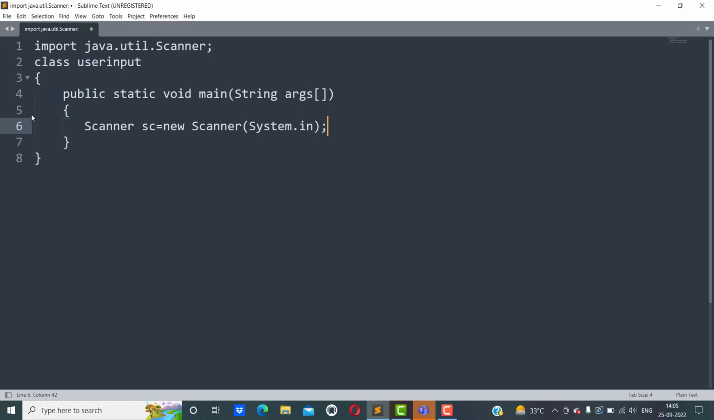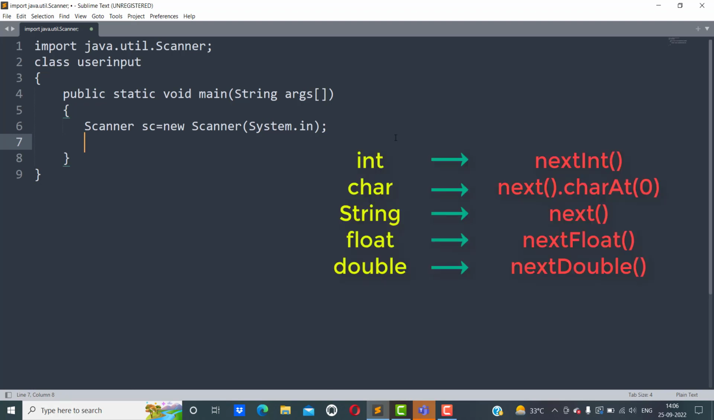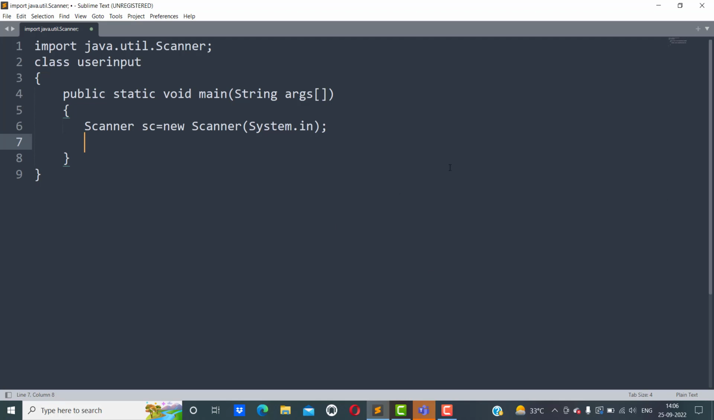So using this object, we can call a particular method. For every primitive data type, there is its own method. For int, we have nextInt. For float, we have nextFloat. For string, we have next. So based upon the user requirement, we make use of these methods.